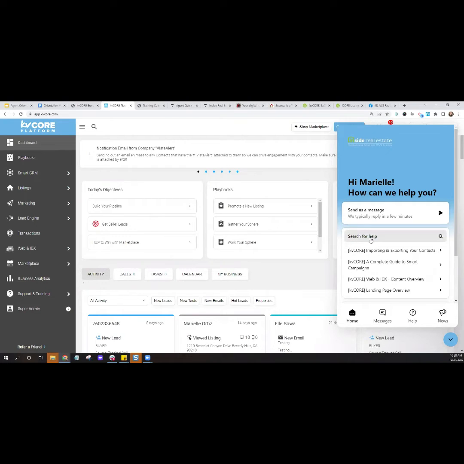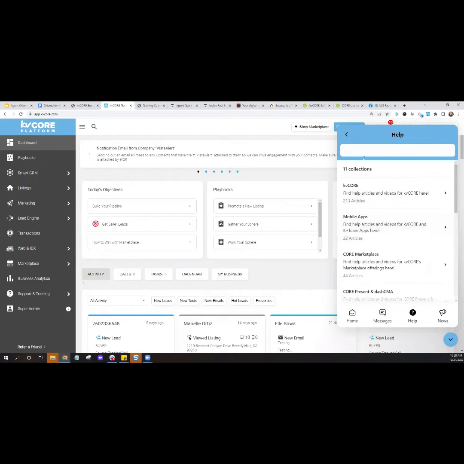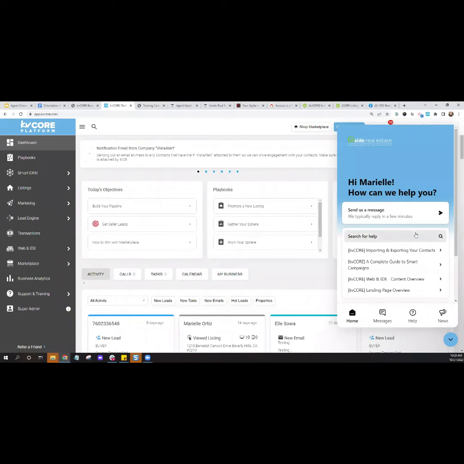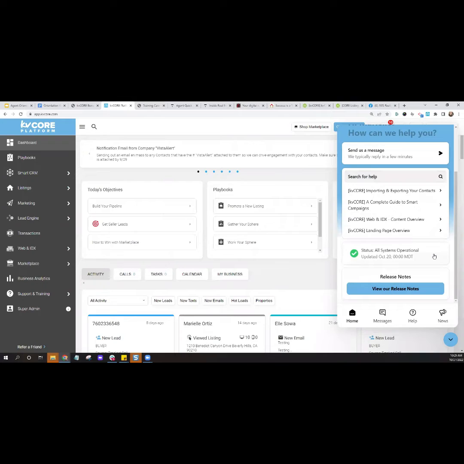Additionally, if you're wondering where I found all those support articles, I like to use right here, search for help. You can type in any subject you want more information about, such as importing your contacts, and I'll pull up that article for you here. One more call I like to make: one of the things I love best about Inside Real Estate and KV Core is that it's always a priority of ours to continually upgrade and improve our product and make it more user-friendly. If you want to see any of the recent updates, you can always view our release notes here.